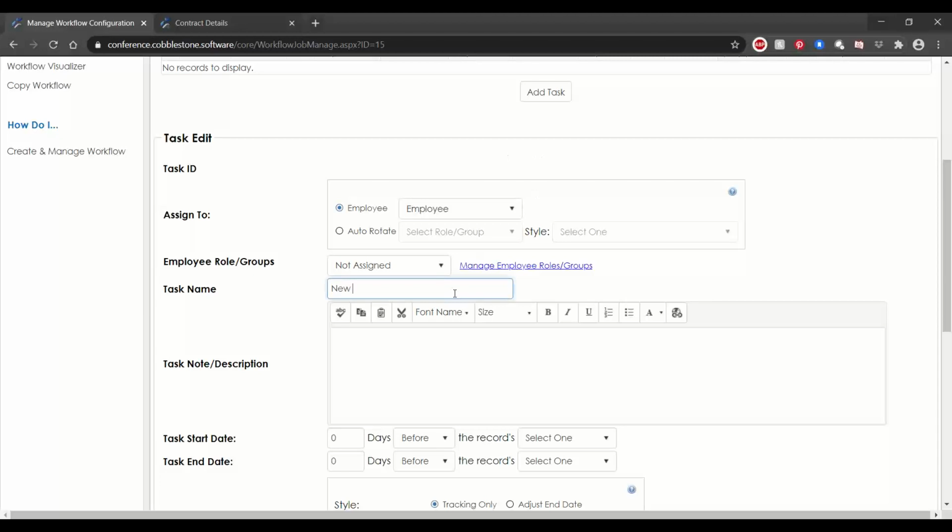We'll call this New Software Agreement Submitted. Then we'll give our instructions.